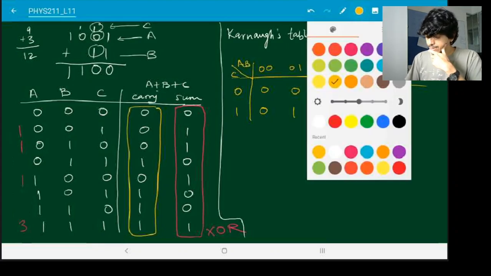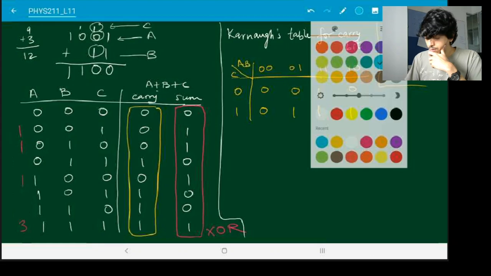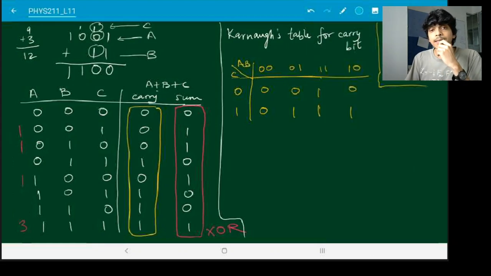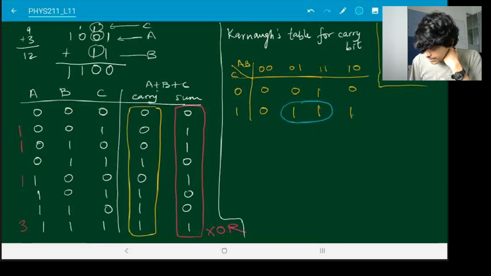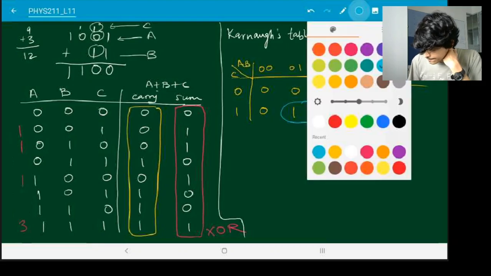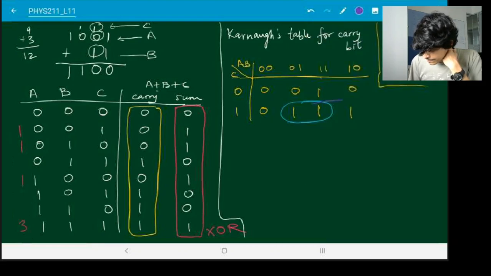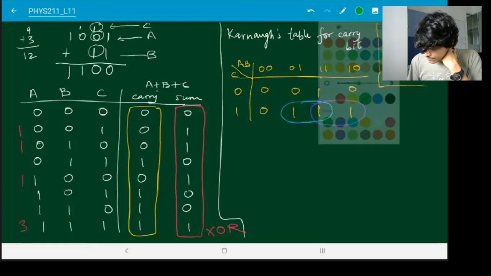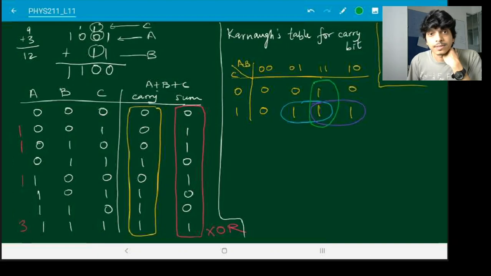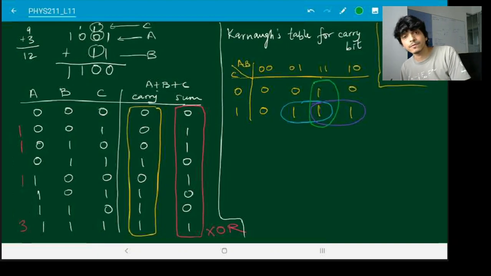What's the next step? The next step is to try and find groups of 2 which have 1s in them. So this is going to be a little annoying. So we'll take this set of 2, but this one is also left out. So we'll take this set of 2 and we will take this set of 2. So that way we have taken care of all 3 of them. So let's do one at a time.